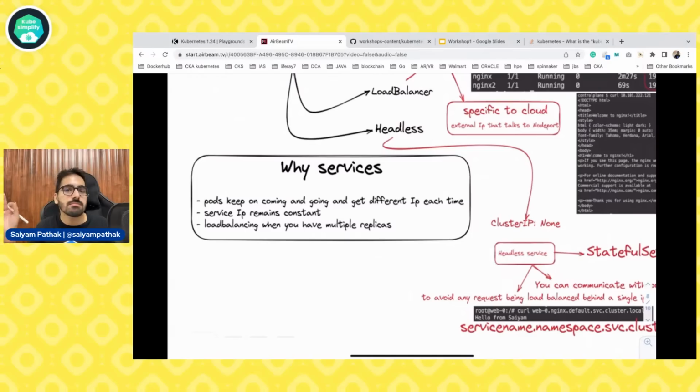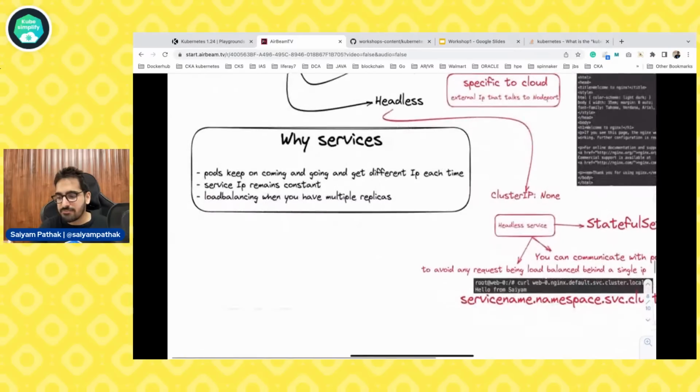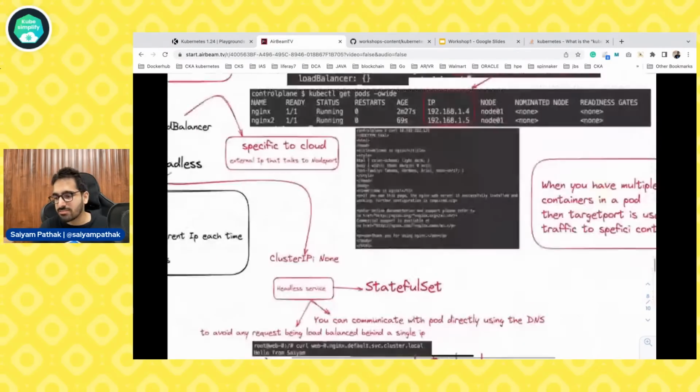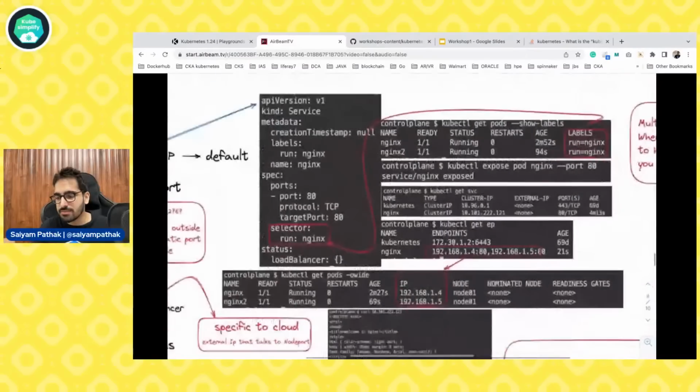For our DNS name, whatever it is, we need a virtual IP, which is constant. So the service IP remains constant, and it load balances when you have multiple replicas. It automatically takes care: if two replicas are on one node and one replica is on another, and the request comes to this node, it is intelligent enough to forward the request to this one and not to that one. So load balancing and all that stuff is also there for the services.